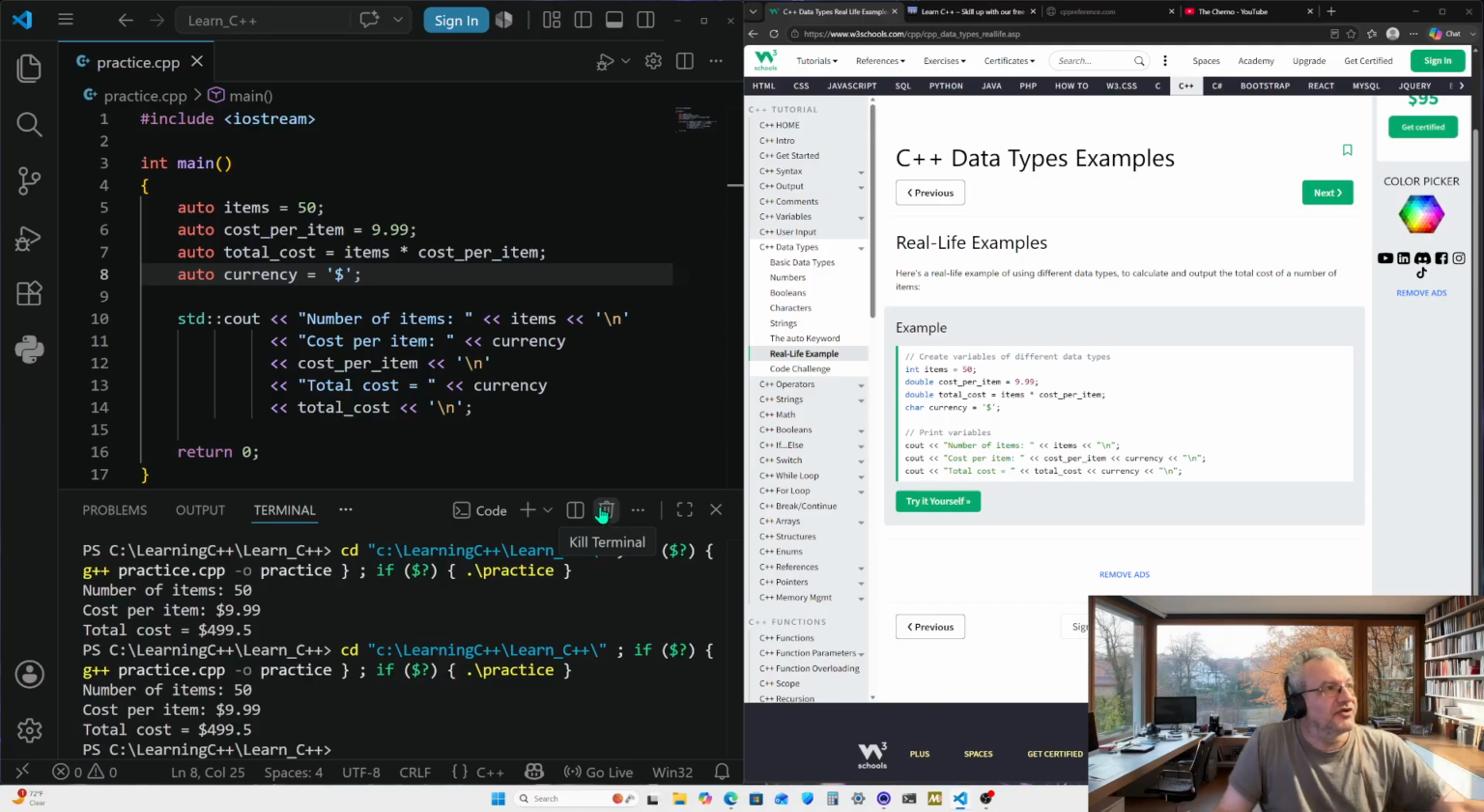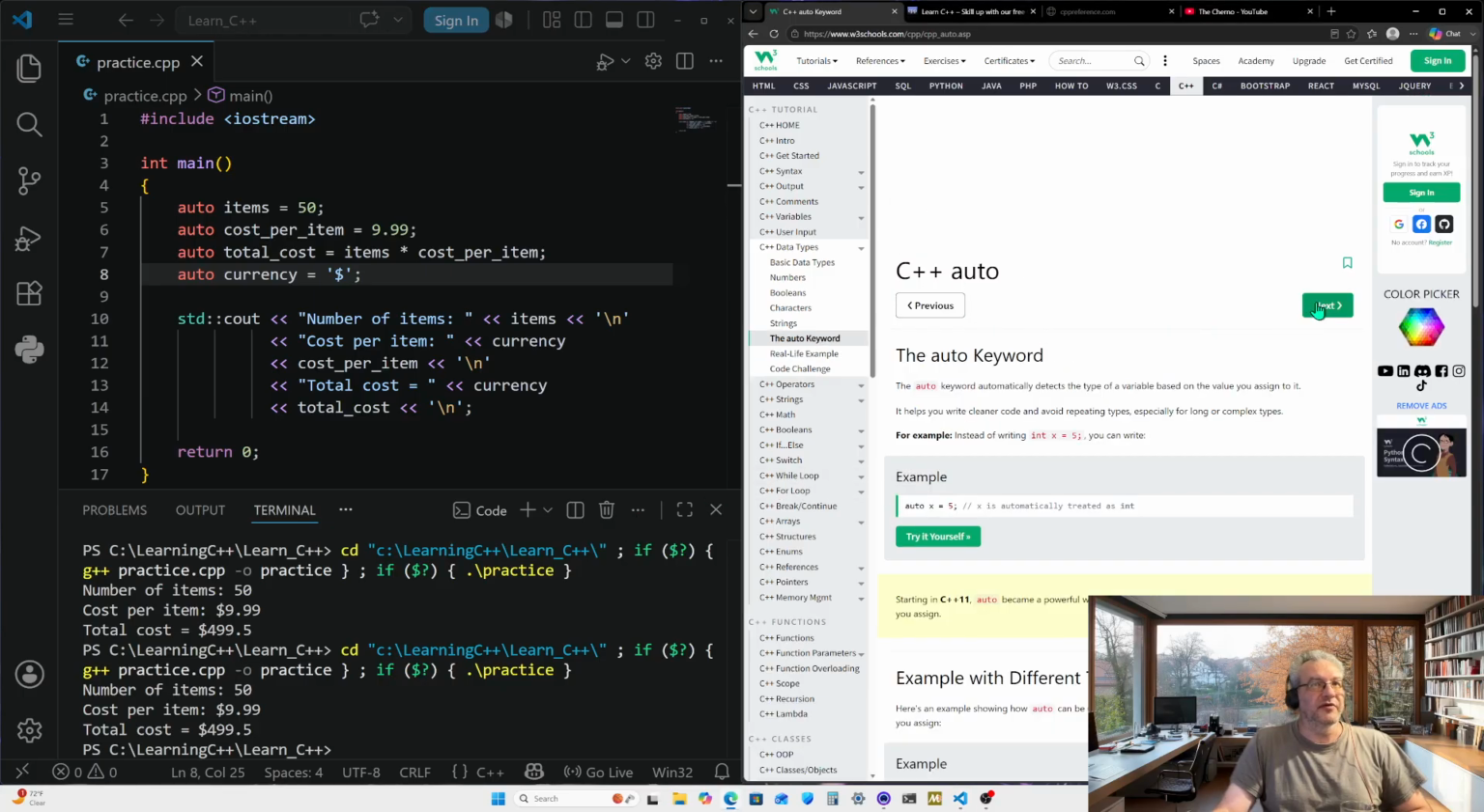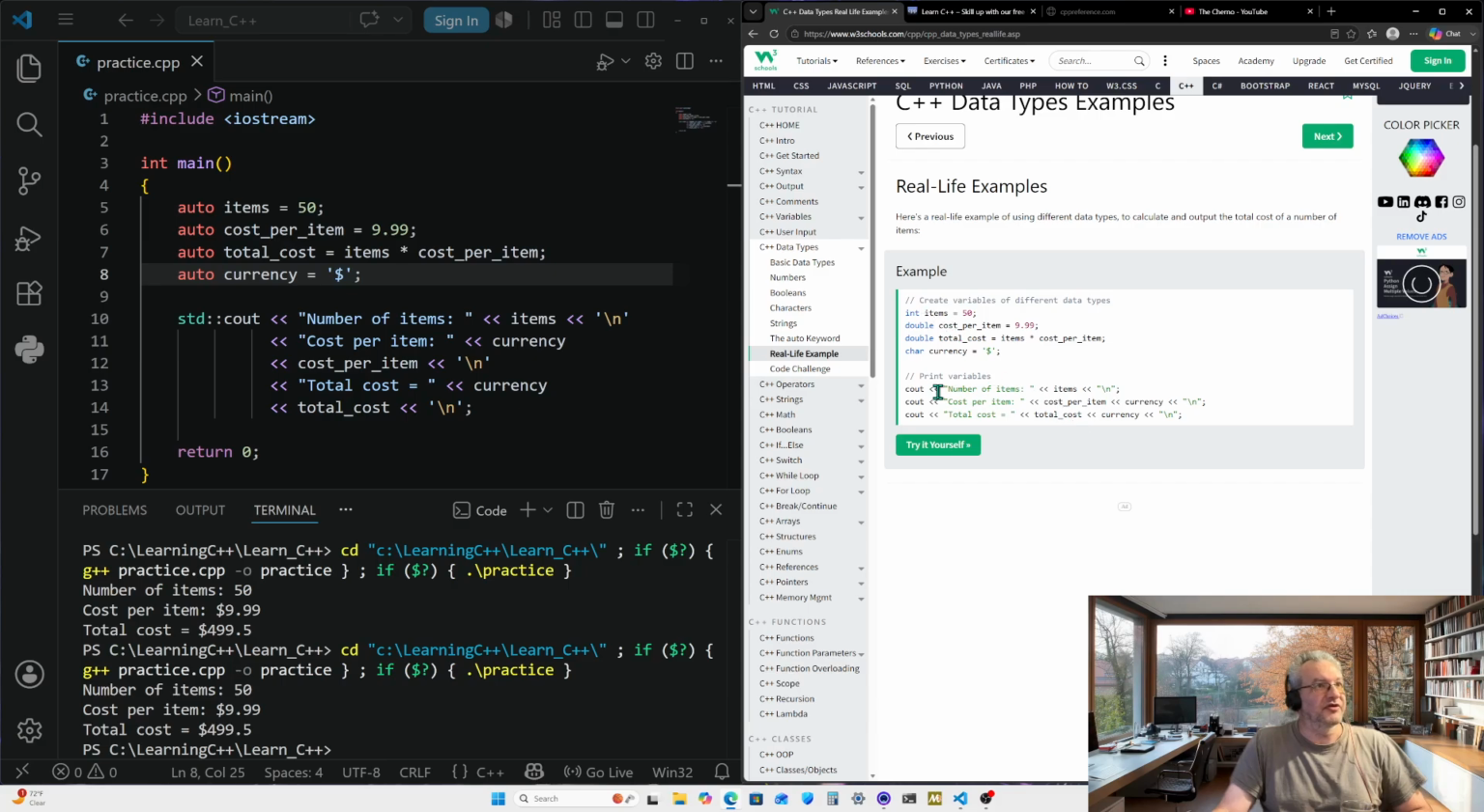But again, my question is, they just brought it out, why aren't they using it? I mean, it was literally in the last one. If we click on previous, there's the word auto. Click on next, they give examples, and they don't even use auto.